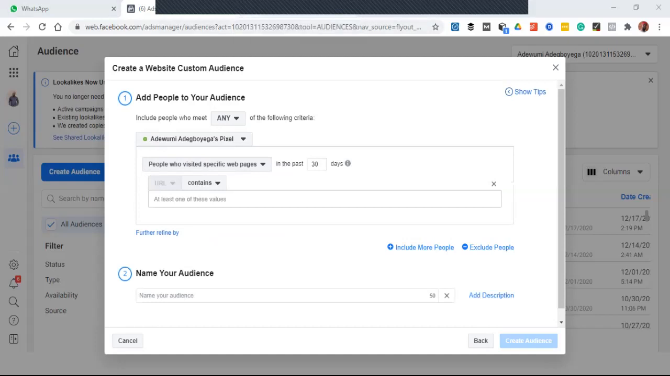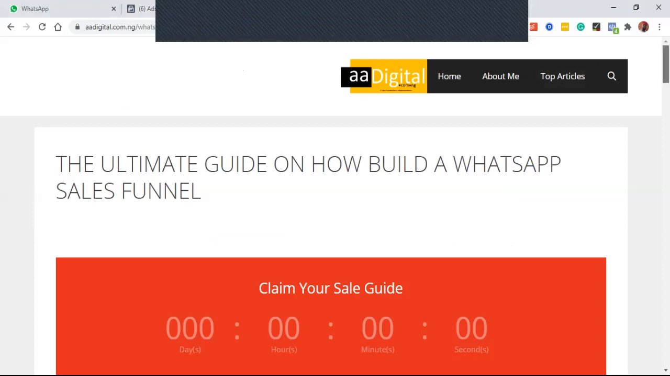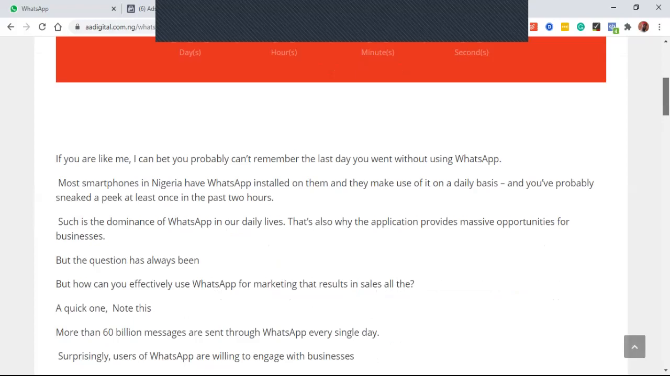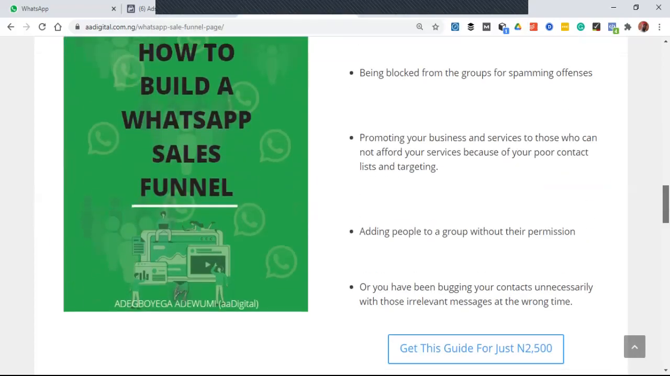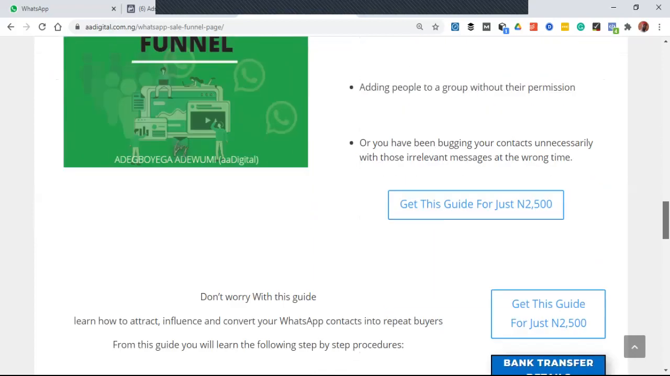visit this specific page. Now look up. This is my sales page. The ultimate guide on how to build a WhatsApp. So I have a sales page. I'm selling this. I'm going to teach part of it in this part of digital marketing. This is one of the books I created. I set it for 2.5.